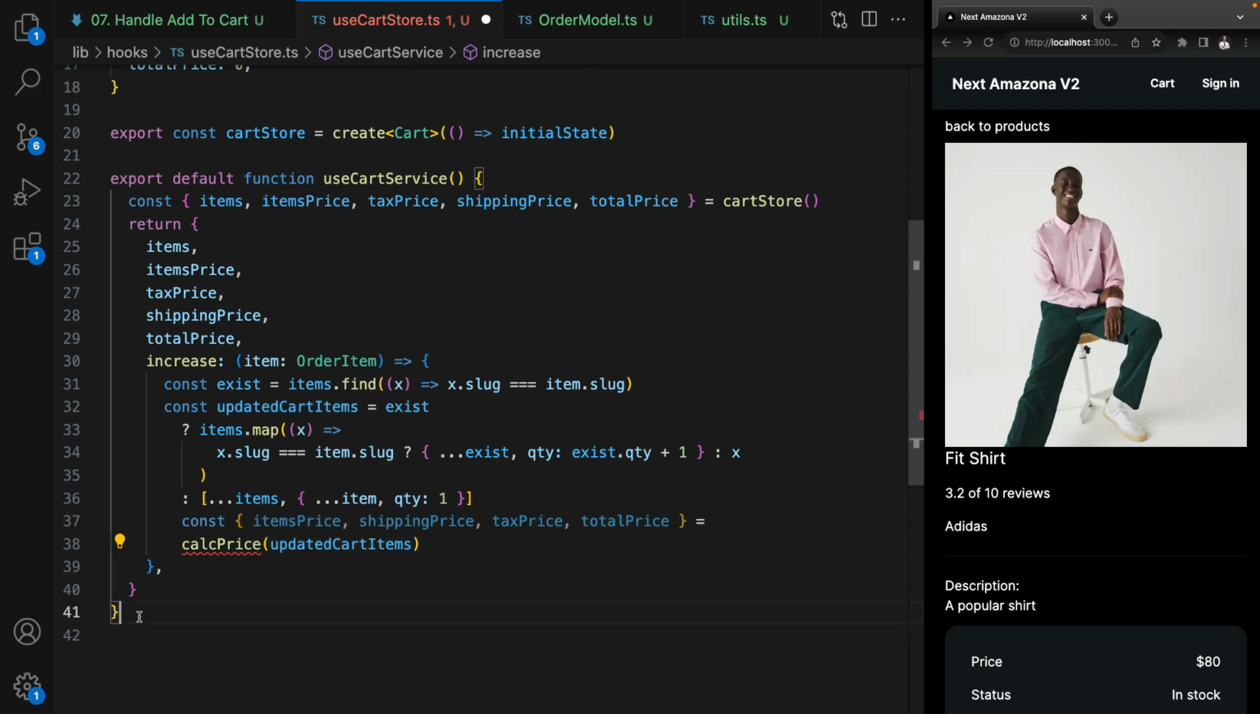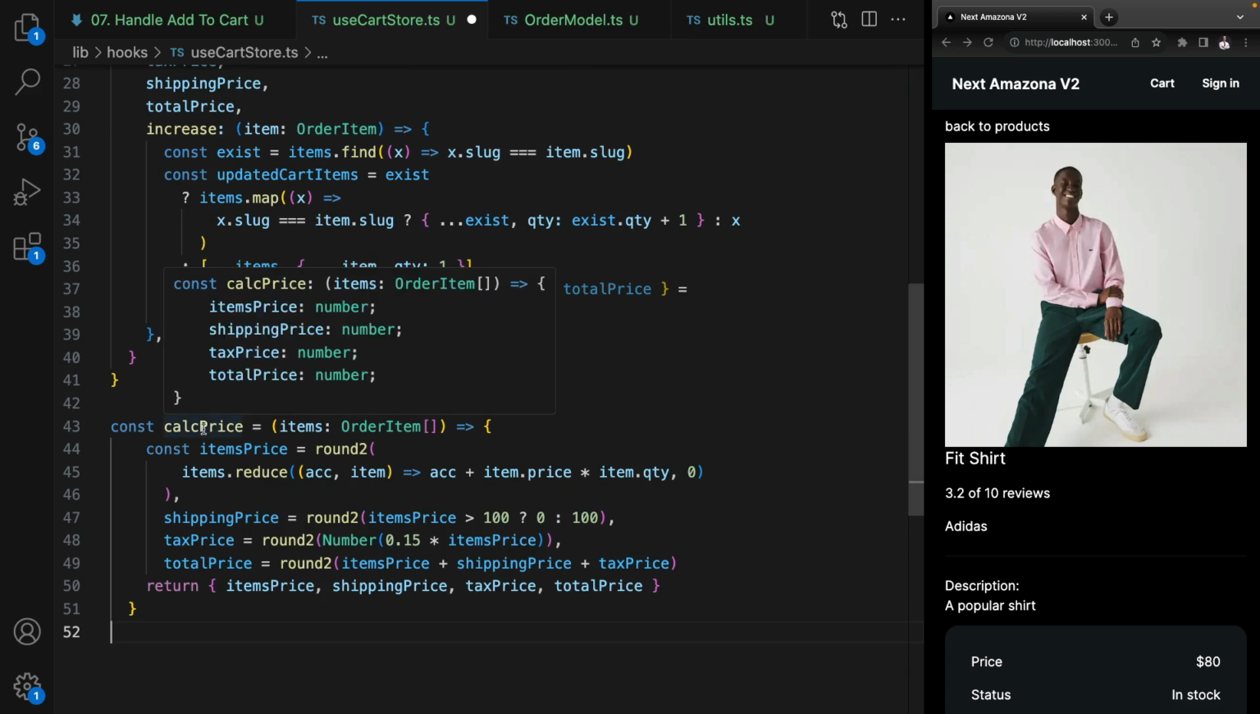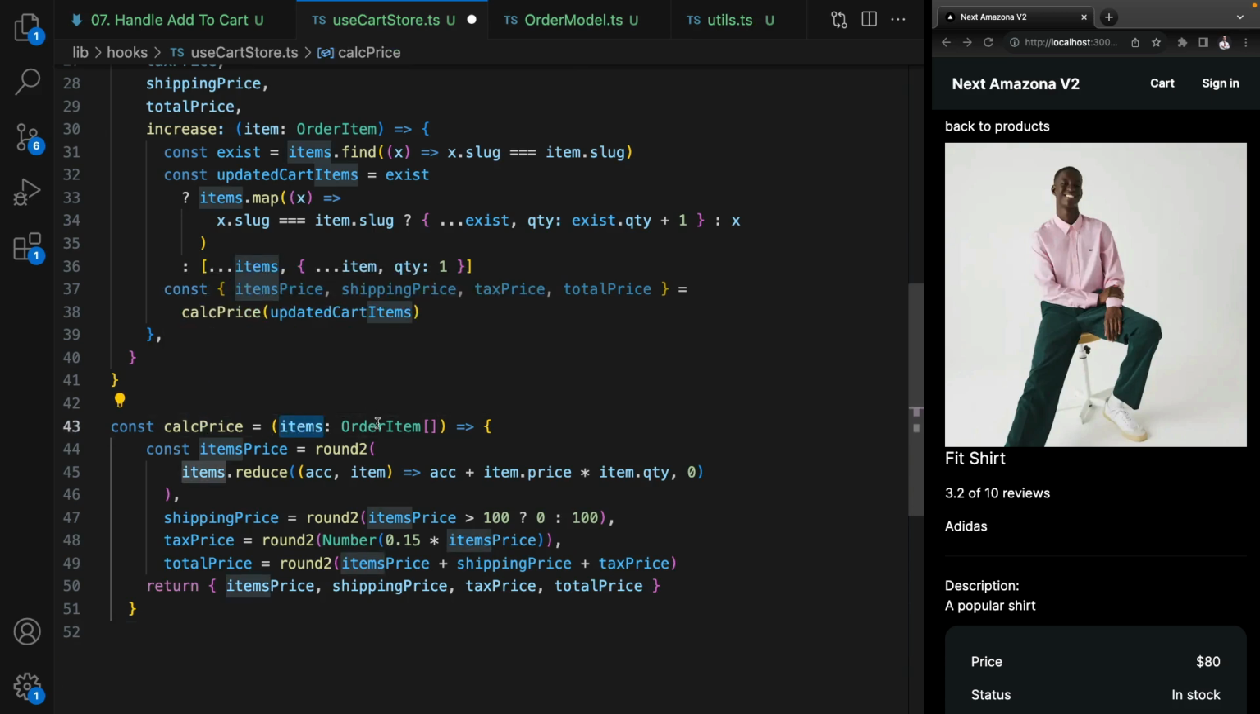Let's define this function outside of useCartService hook. Here is the calcPrice function. It accepts items as array of OrderItem. Then it uses round2 to convert number to 2 decimal points. Inside that, we use reduce function on the items array and sum up item price times item quantity.